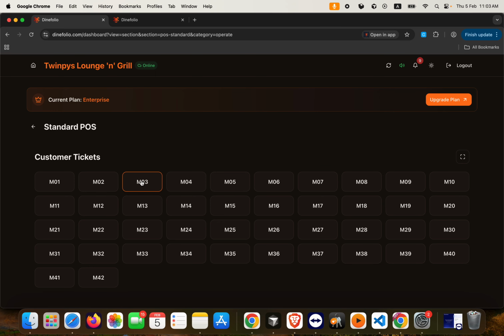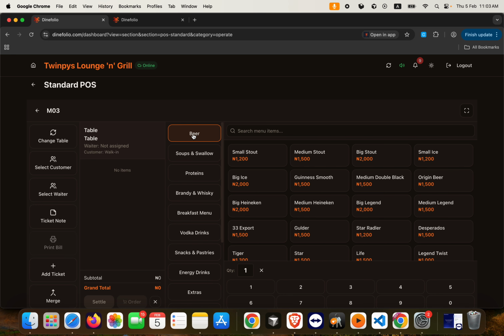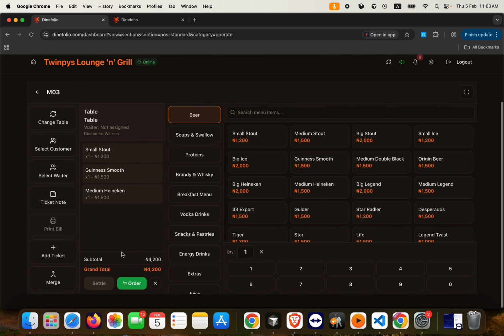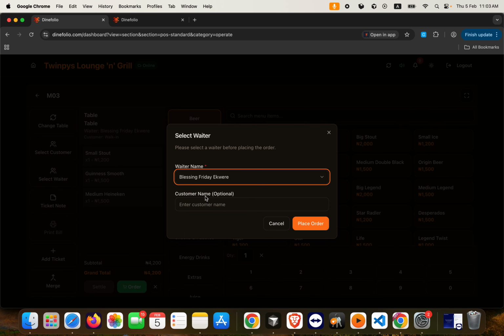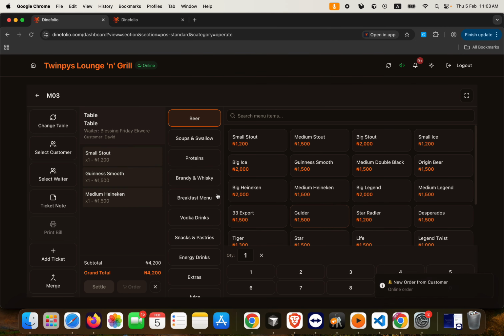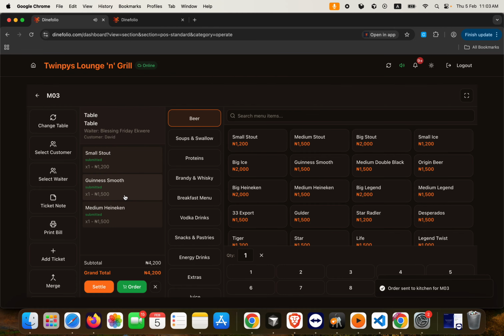Now let me open a ticket here, beer. Let me add a couple of items here. So we have these items here, and then select waiter, then just say David. All right, now I've placed an order for these 3 drinks, but it's basically 3 different people that drank it, and they now want to pay for these particular items individually.